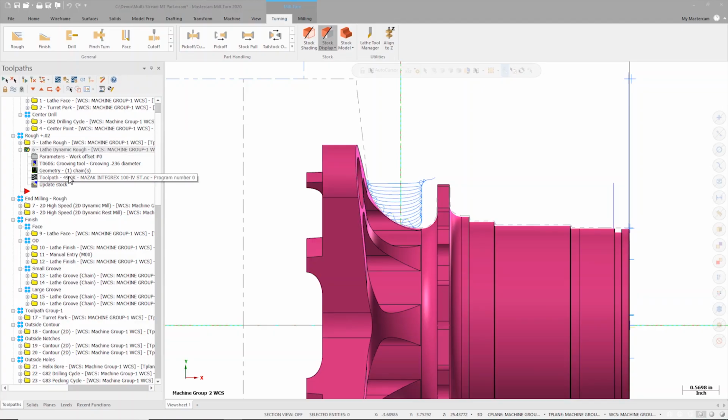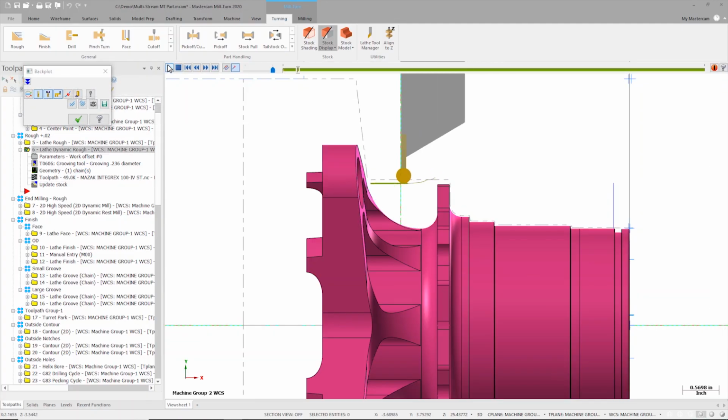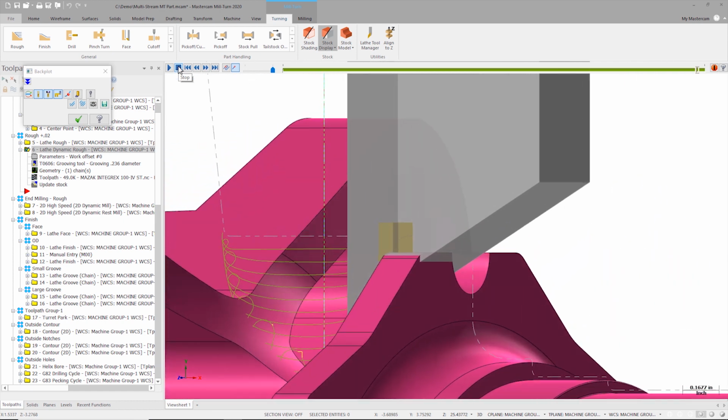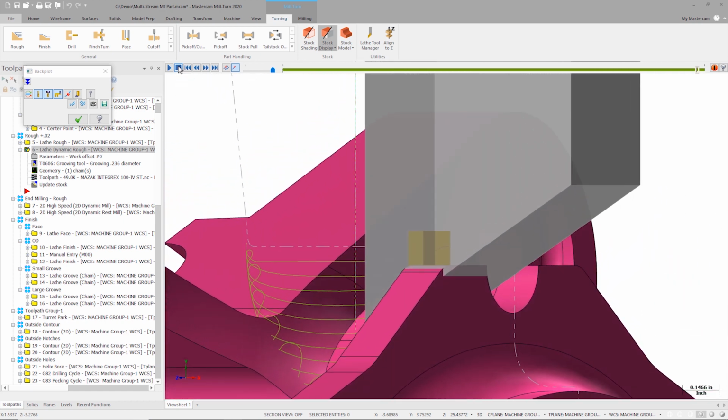I'd like to show you a couple examples of how 3D tooling can be used to help make programming your parts easier. On this part, I'm using a dynamic lathe operation that is cutting out a channel. The tool for this operation was created from a DXF file that was downloaded from a tooling vendor's website. When I backplot the tool path, we can see the tool holder hits the part.